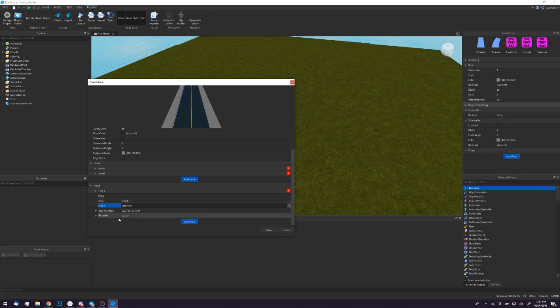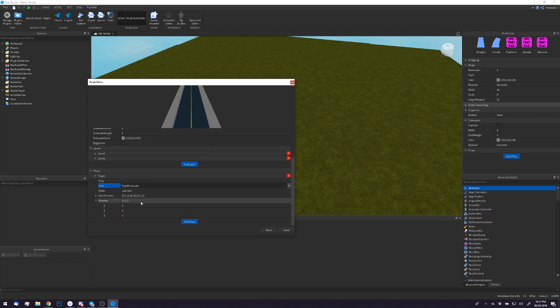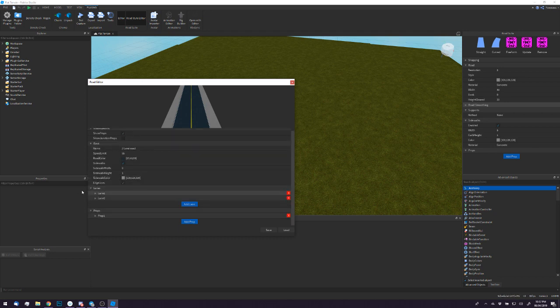So 0.5x and 0.5z will put it in the middle of, say, the road, in this case at the end. Probably what you'd want is something like that, so that would be in the middle of the sidewalk, on the right sidewalk. The rotation property is fairly simple. The X, Y, and Z rotation just allows you to do that. It's useful if you have a primary part that's offset.